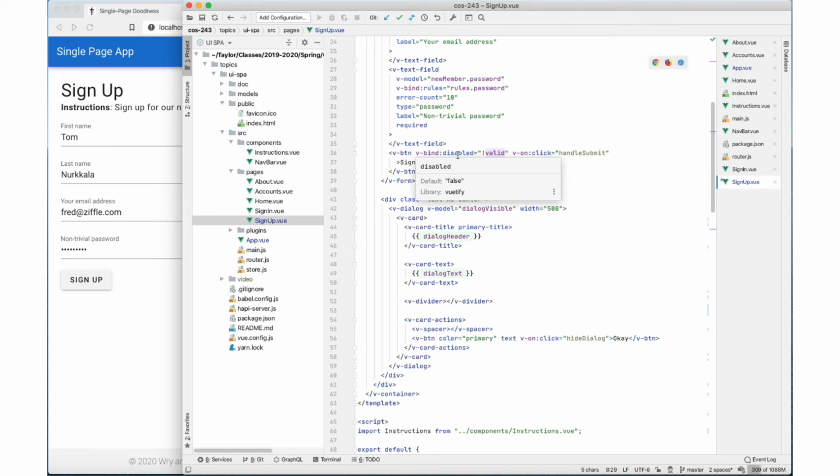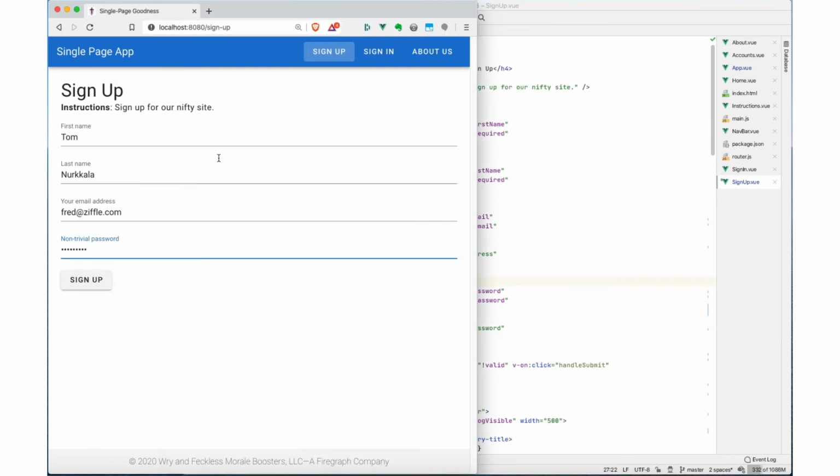It always has bothered me that HTML uses disabled instead of enabled, which would have made more sense to me. But at any rate, if disabled is false, then this button is enabled, and that will take place when the form has been completely validated. So now that we've been able to fill out the form, validate the fields, and enable the sign up button, we can go ahead and sign up as a member of this site.